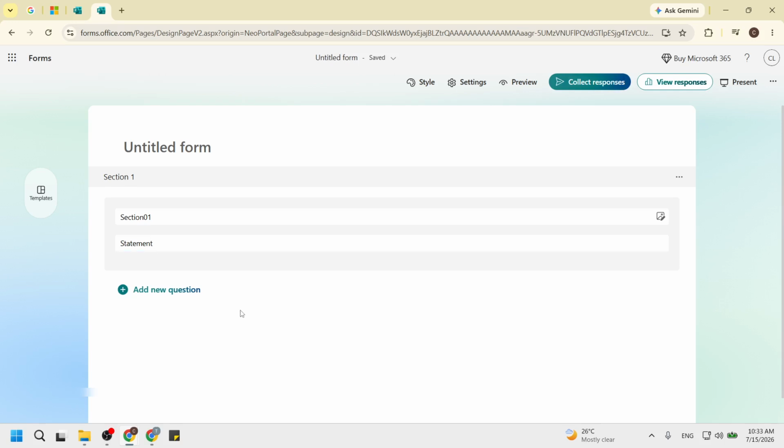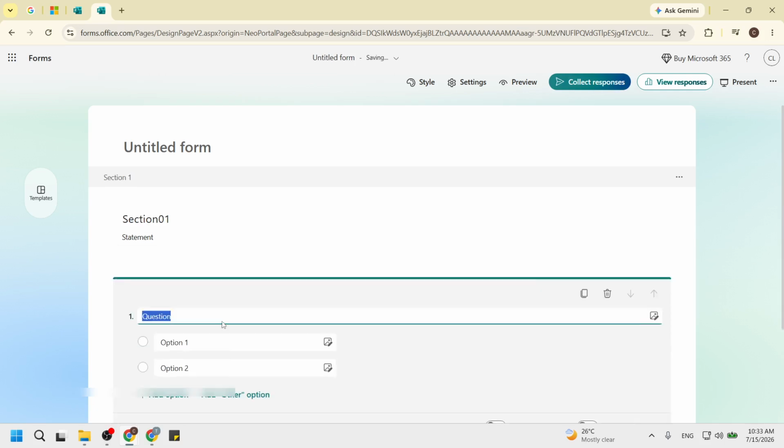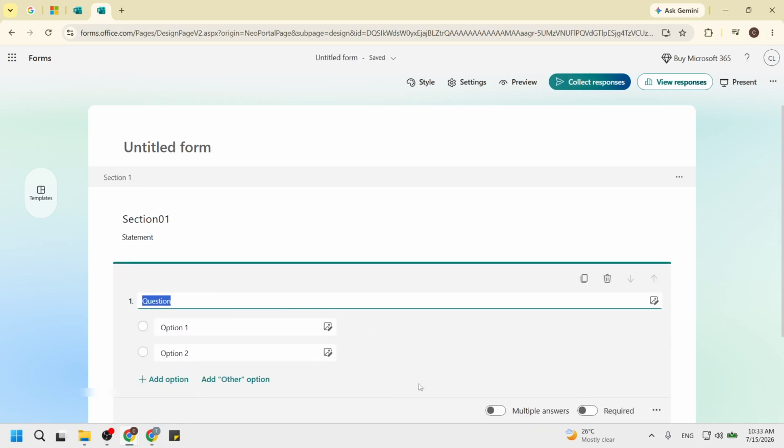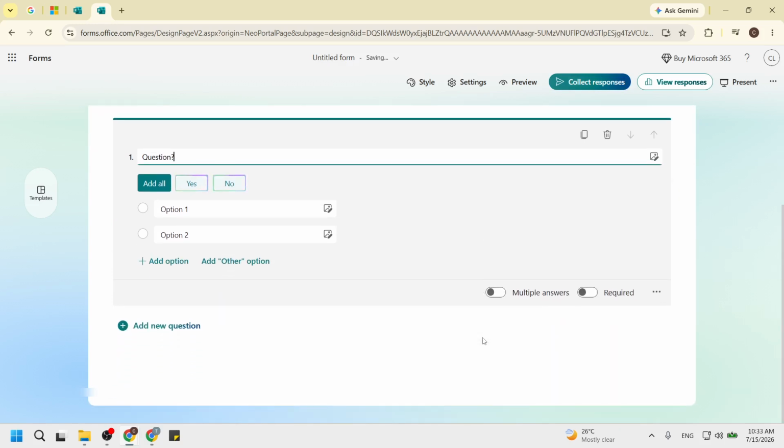Now add your actual questions right underneath this section. Below your statement, you can begin to insert the questions you want your respondents to answer. This step is where you translate your ideas into actionable questions. It is important because it engages your audience and collects the information you need. As you add each question, ensure they are clear and concise to avoid any confusion.